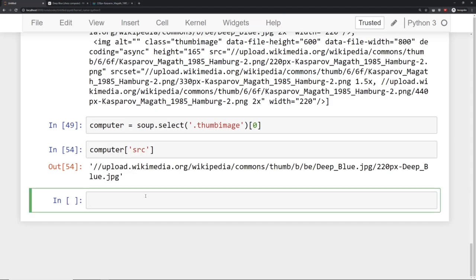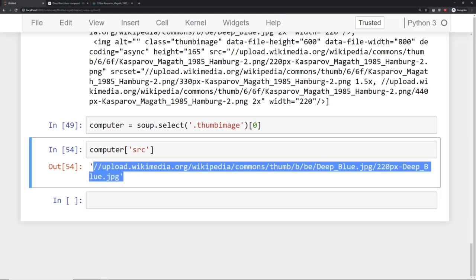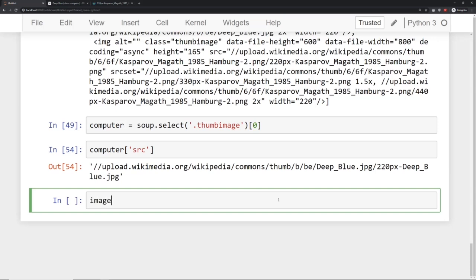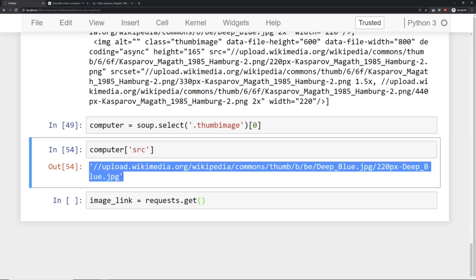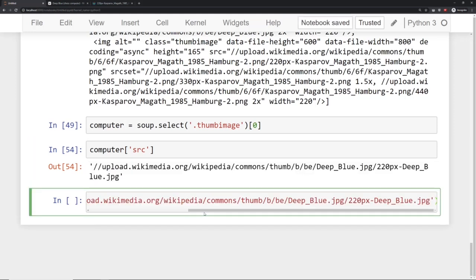Now, because we don't want to be dependent on this website, let's imagine I want to download this, maybe for a school presentation or something like that. What I can do is make a new request specifically on this URL. So let's go ahead and do that. What I'm going to say is image link is equal to requests.get. And now I'm just going to pass in this link itself. So copy and paste that. And what I need to do is in front of this add HTTPS. So I'll say HTTPS colon and then the full link.